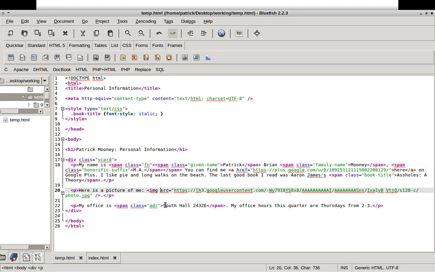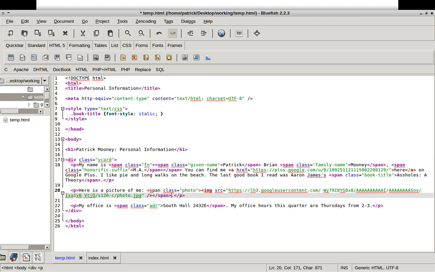So what I need to do for the image tag is not to mark it up with this, because that's cumbersome. Instead, with the image tag, what I need to do is just apply the class photo to the image tag itself.